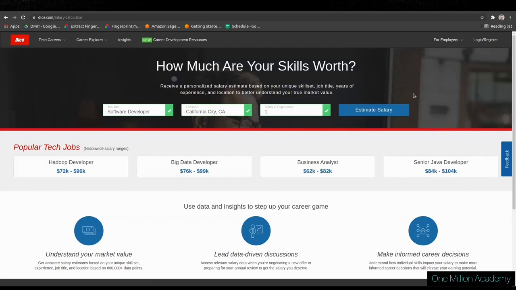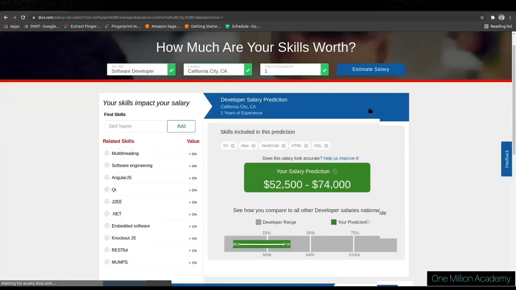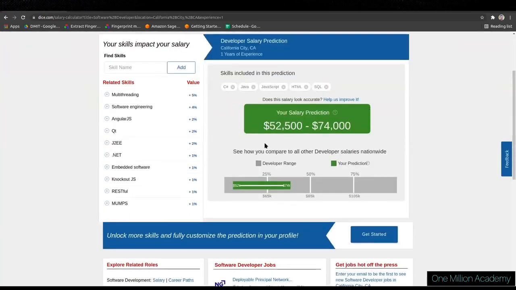You already know it. Let's click here and try to understand how much that person will get. With 1 year of experience, you will get $52,000 to $74,000. This is the real count, and this is from California, not India. It is telling you that if you have knowledge of Python, you'll get this much package. If there are other things you want to add to your skill set, you can add them. Let's say you know multi-threading. I'll add it over here, and you can see that your salary will increase by 5%.